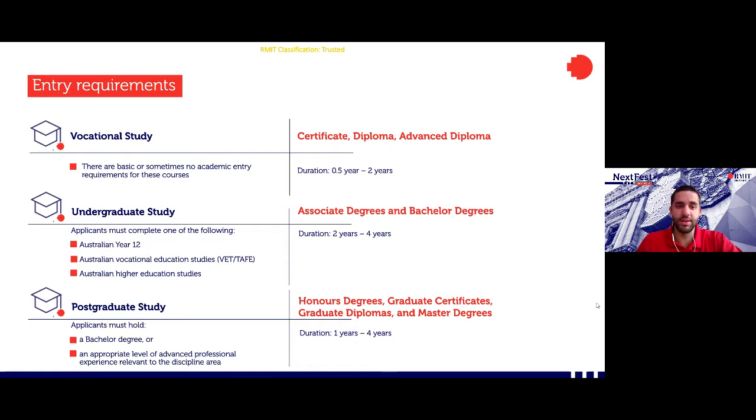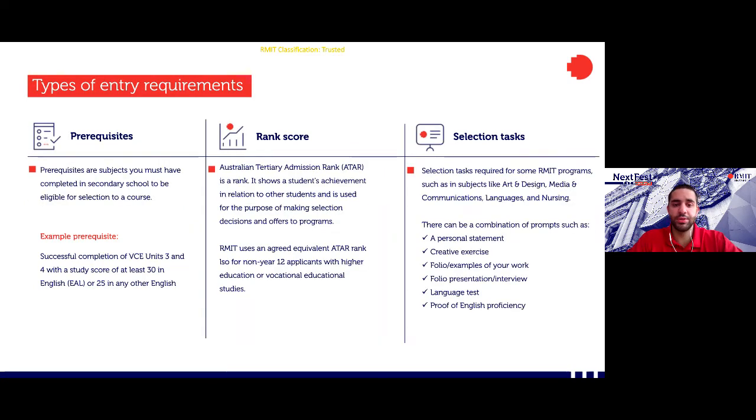Now onto some of the types of entry requirements. Each study area will require different types of entry requirements. For example, entry into the art or architecture programs might have a range of criteria, which is not only ATAR, but also a selection task or folio and an interview process.